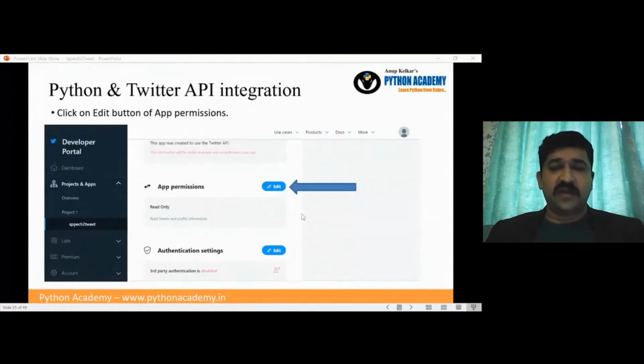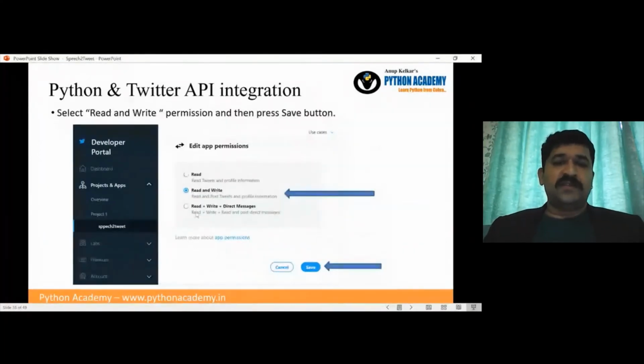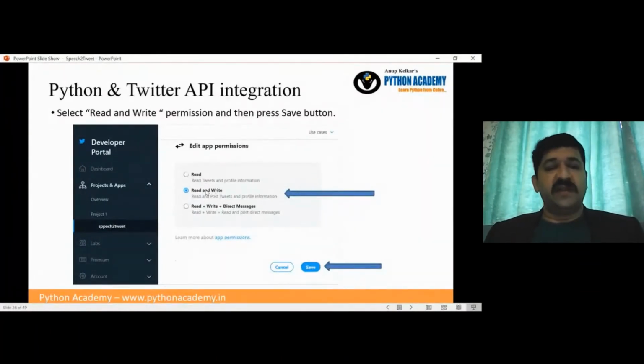You just click on edit, and once you click on edit, you will have something like this. There are options: read, read and write, and read and write and direct message. In this you click on read and write. Now we want read and write permission so that I can write tweets. Then save. Once you save it, the option will get saved and you will come out of the edit permission screen.